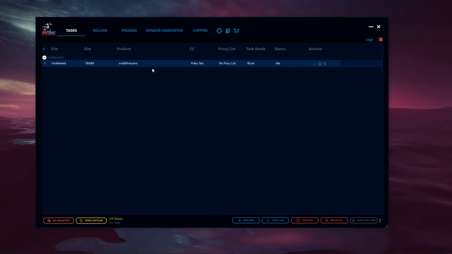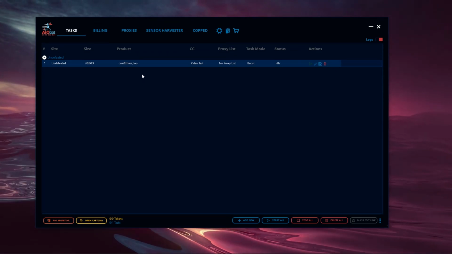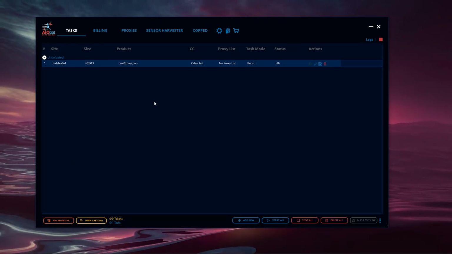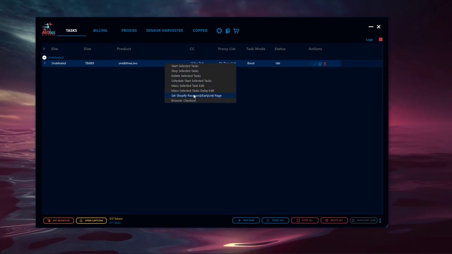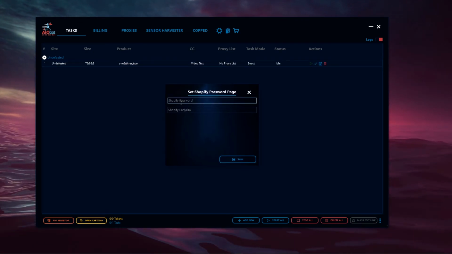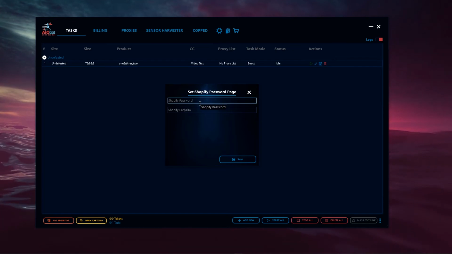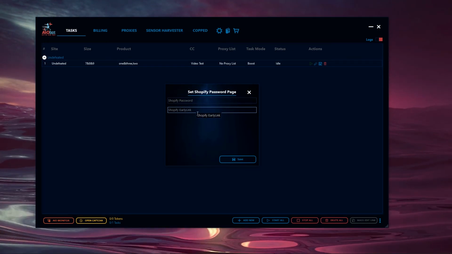The next tip is that you can actually set up a Shopify password page or early link for selected tasks in your task section. So as you guys can see, I've selected this task. I can right click it and I can set a Shopify password or early link page. So if you click this, I can configure it. So I can enter the Shopify password if I'm aware of the Shopify password, or I can set up a Shopify early link if I wish.